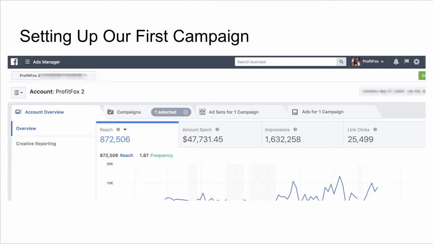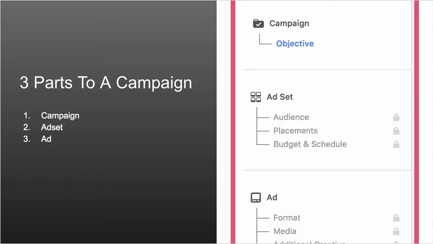Now, I want to show you how to set up your first campaign and show you inside the dashboard each piece and what it all means. So this is what it's going to look like when you log into your account. This is one of my accounts in Business Manager. You're going to see an overview of your money spent, what your ads are doing, all kinds of things like that. And then you're going to see campaigns, ad sets, and ads. Now let's break down what those three things mean.